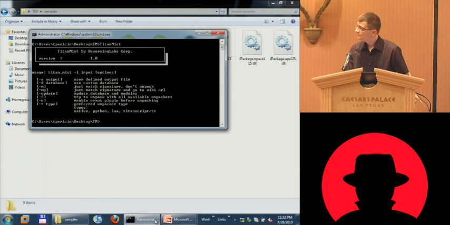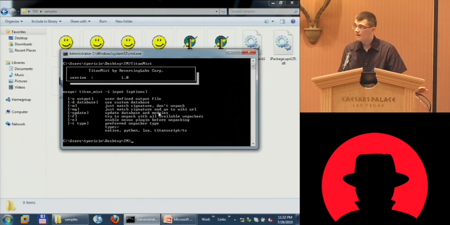So this is the TitanMist. It's a console application that you can call with certain parameters. The first one is the input parameter, which tells it which file you want to analyze.